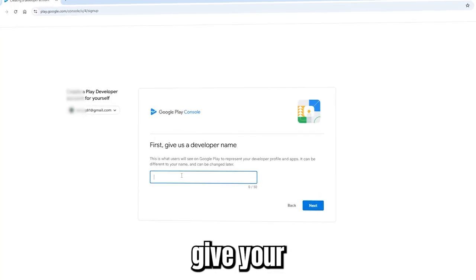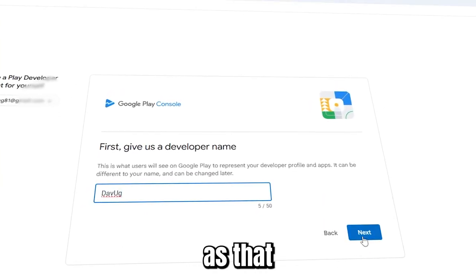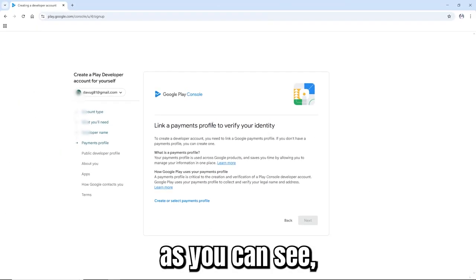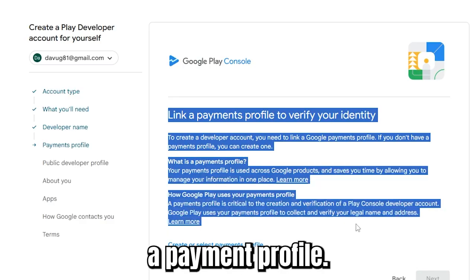Now you're going to give your developer name. This is going to be DavUG, just as simple as that. Then you go to next. And now, as you can see, we have finished all these sections. So we also need to create a payment profile.